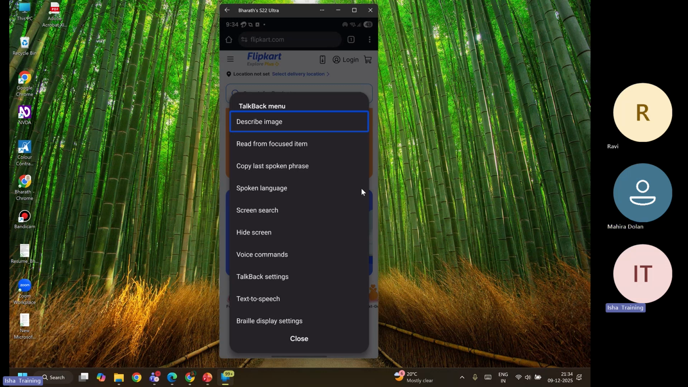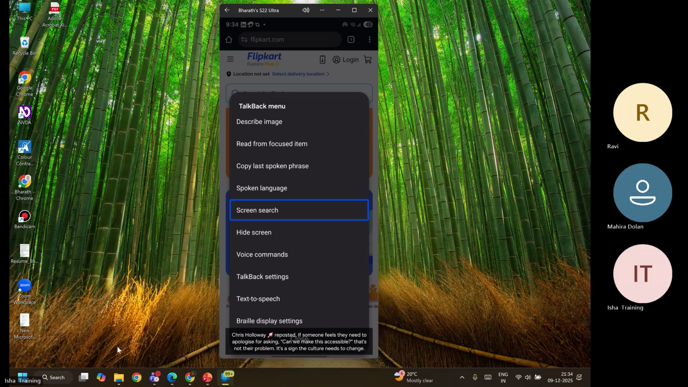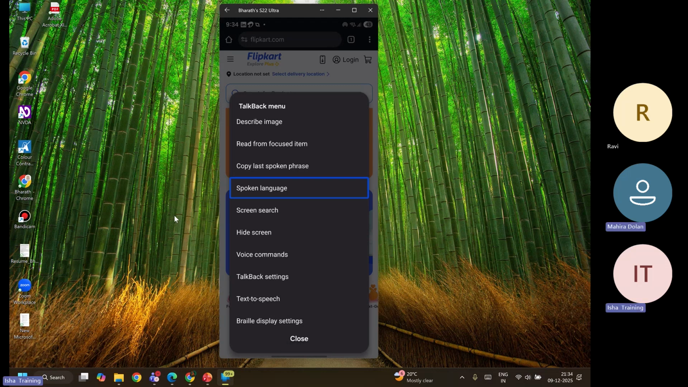Like bottom to top. So it is like this. You can see the mouse action. Okay, so I'll be drawing like this, top to bottom, left to right. So inverted L. I need to draw that inverted L. Whenever I draw this inverted L, I will get this TalkBack menu options. From here, I can search like describe image, so whatever images are there.